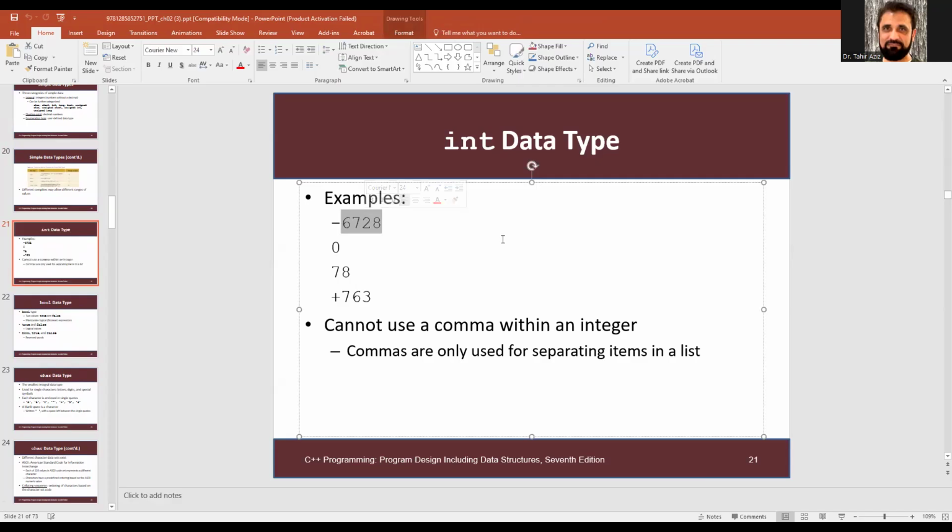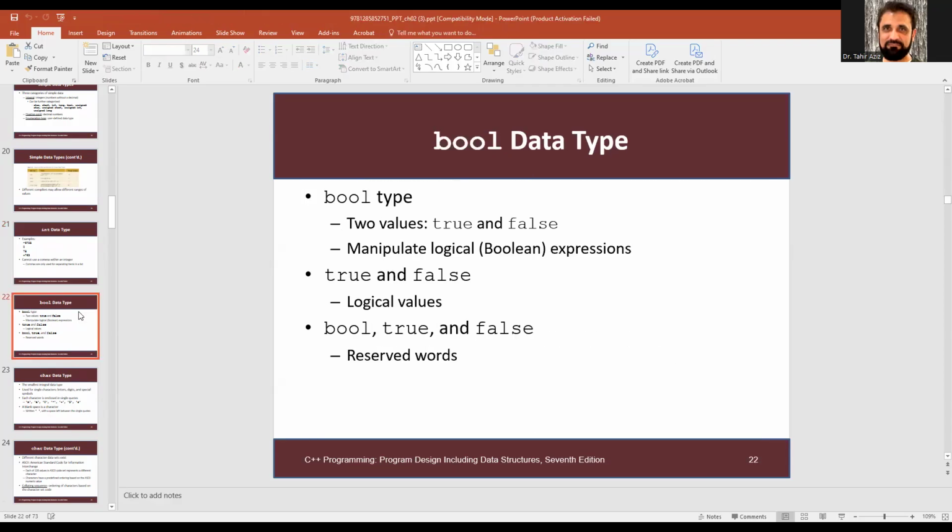And this is a good integer, it could be minus or plus. This is a good integer. 78 is a good integer. Plus 763 is a good integer. If you have long values, do not use a comma because comma has a special meaning in C++. So do not use a comma if you have values in thousands or tens of thousands or millions. There's no need to do that. In Boolean, we stated it true.